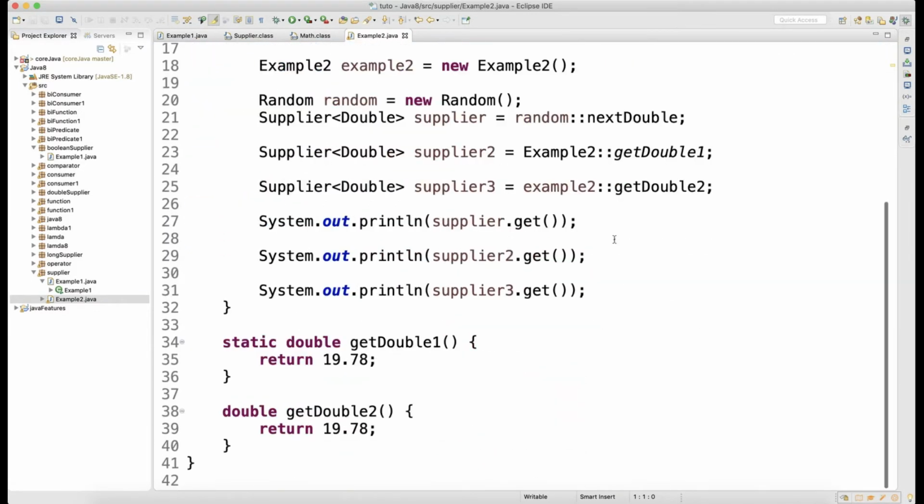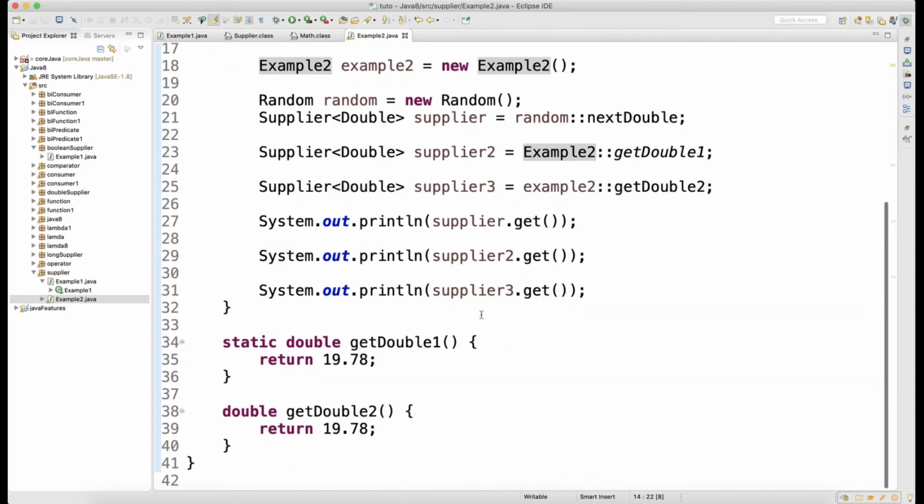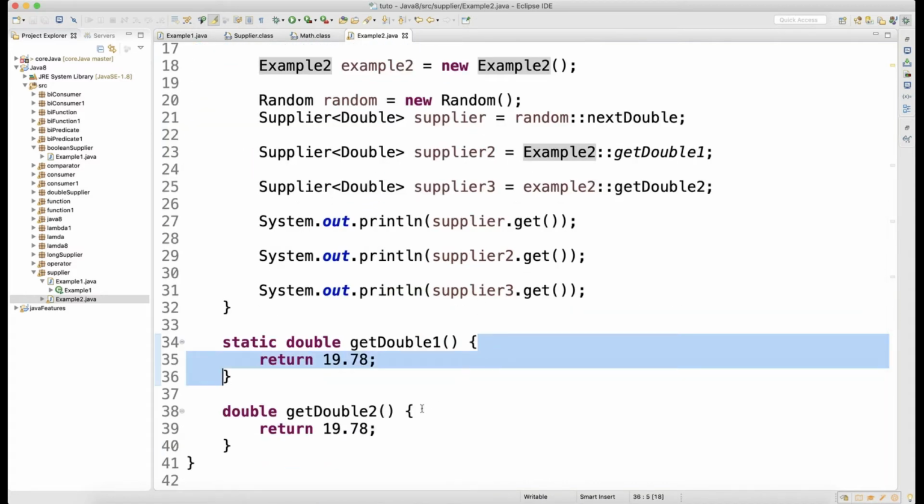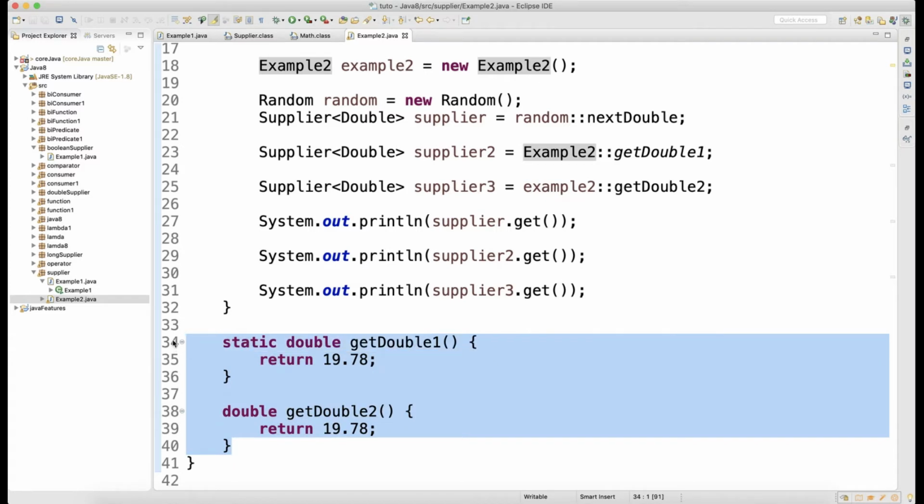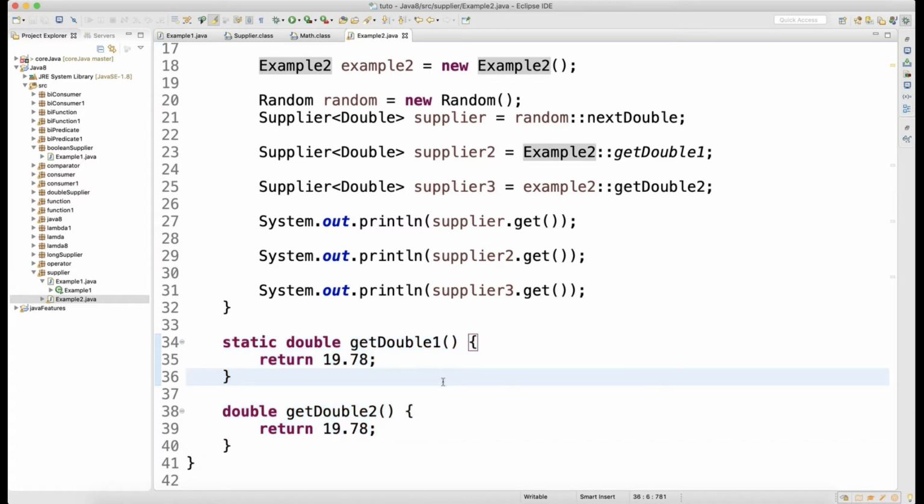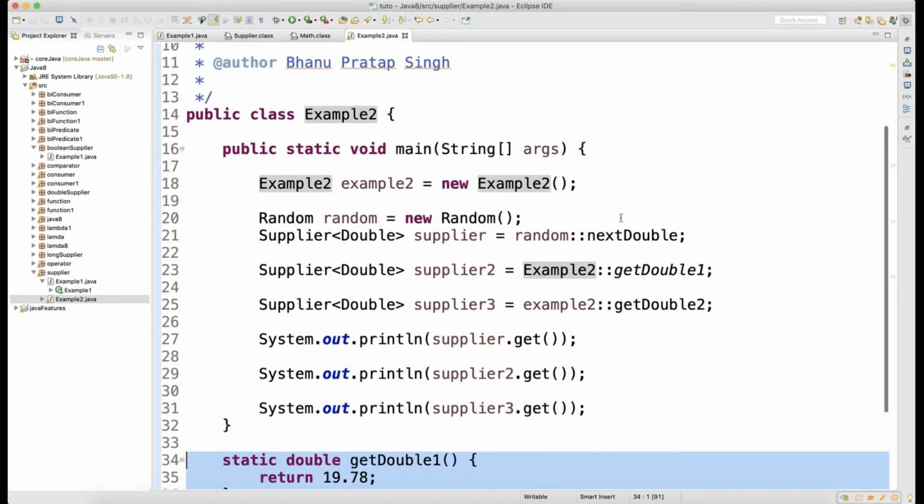So here, if you look at this class, example 2, you have two methods. One is static, one is non-static. You can focus on these two methods, getDouble1 and getDouble2. So one is static and one is non-static, right? I want to write a supplier for these two methods. So how do you do that?